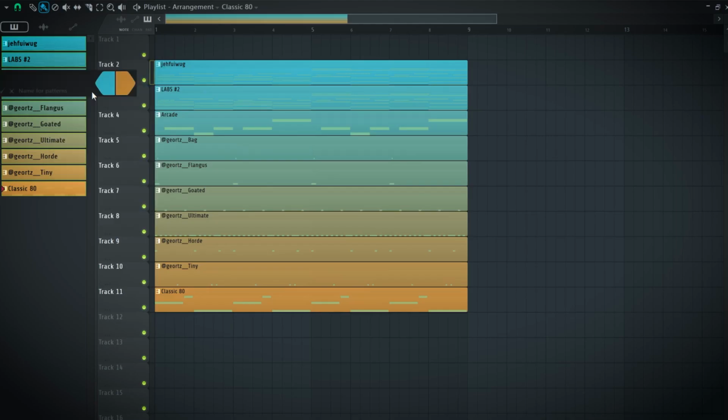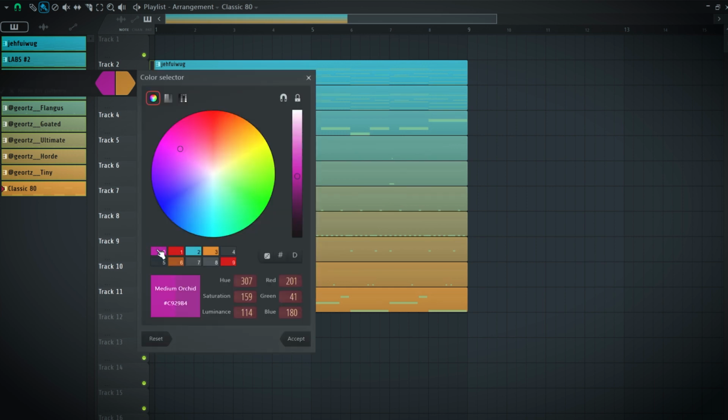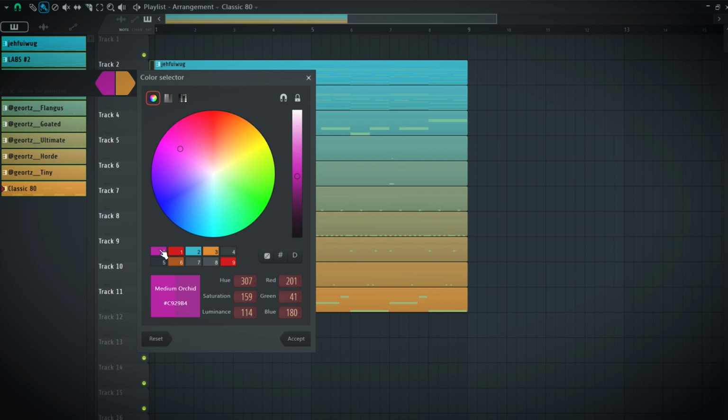But if you want every single pattern to have the same color, just hit rename and color, choose the color you like, and go to the second color palette, and now you have it in the history of the recent colors you used. So hit the same color once again, and boom, now you have everything as the same color.